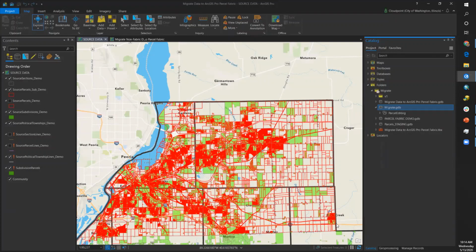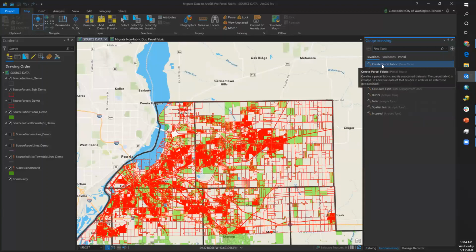Going again to the catalog pane, we see our project geodatabase along with the feature data set for parcel editing. Again, you choose the name and the correct coordinate system. The next step is to create a parcel fabric. This is a Pro Parcel Fabric. So the parameters for this tool, you choose the target feature data set and you give your parcel fabric a name.